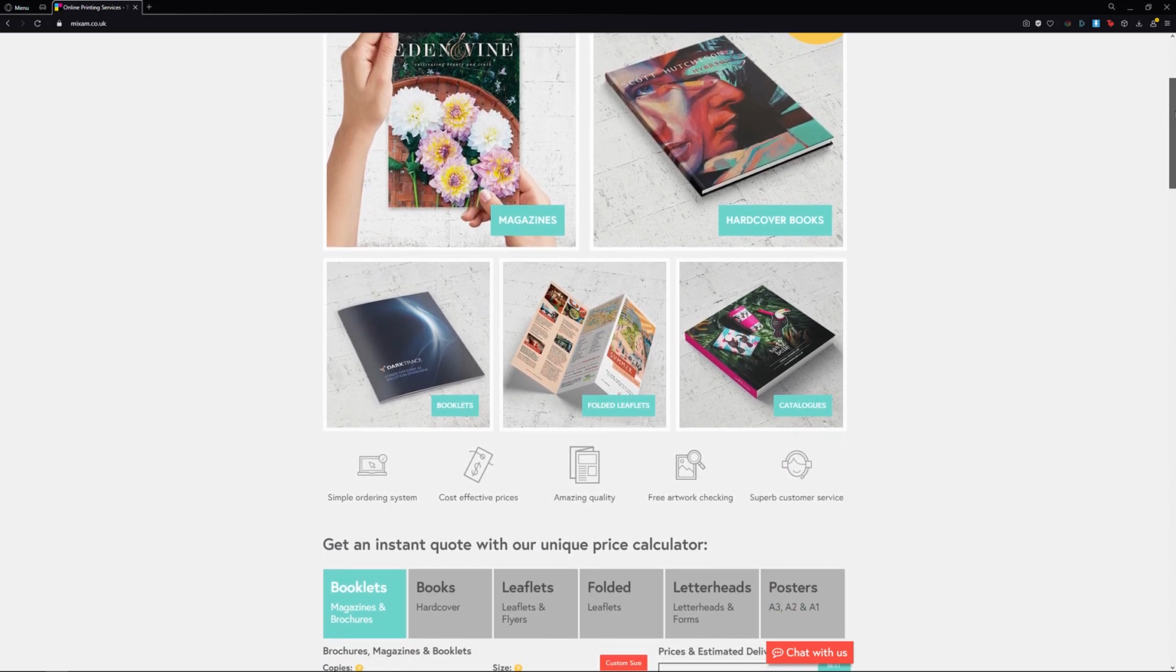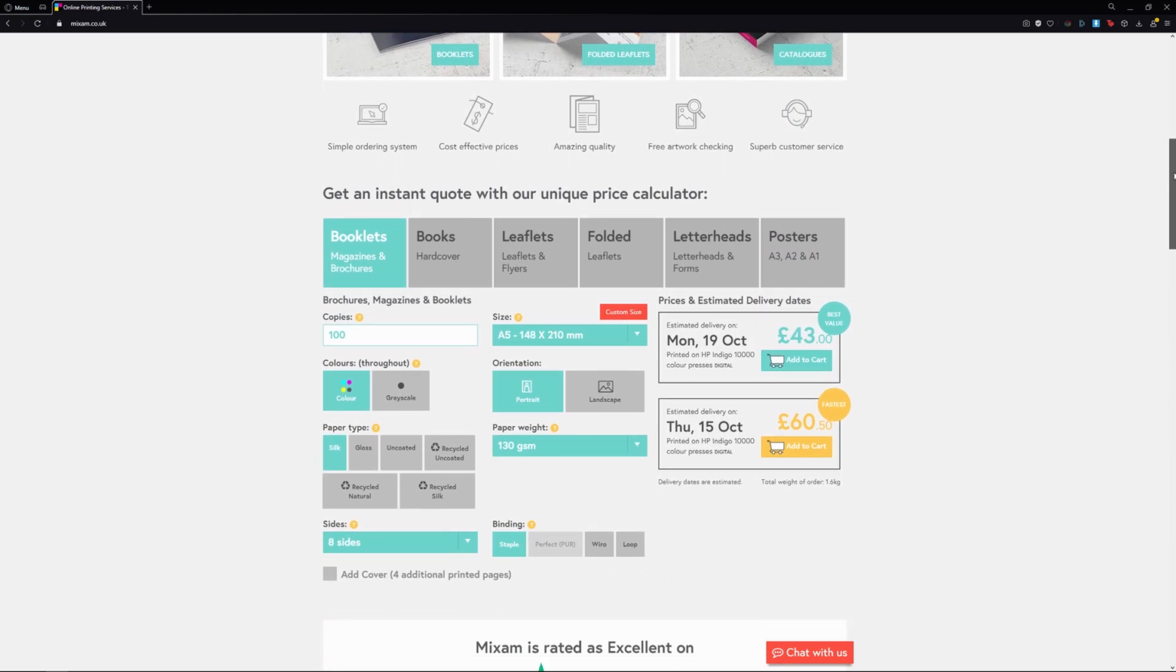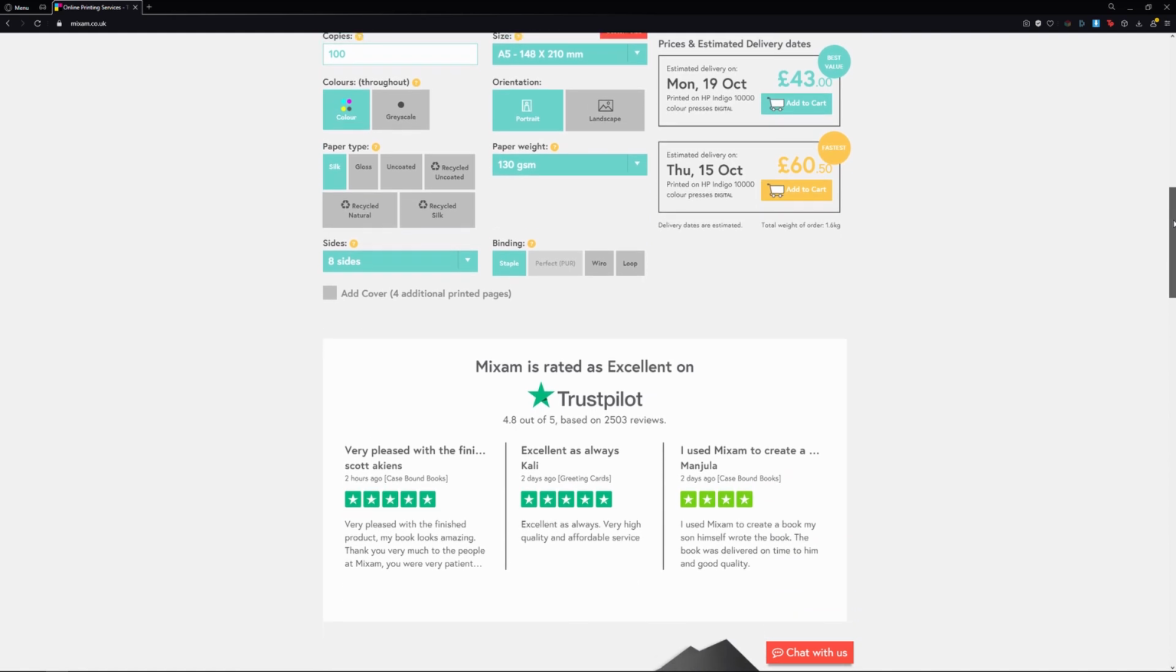A lot of these places that print things like this will also print big, full-page, hardcover books as well, but that will give you a starting point. If you're in the UK, I use a place called Mixam, which I've been using now both personally and professionally for about 6 years, and I've always had great experiences with them.